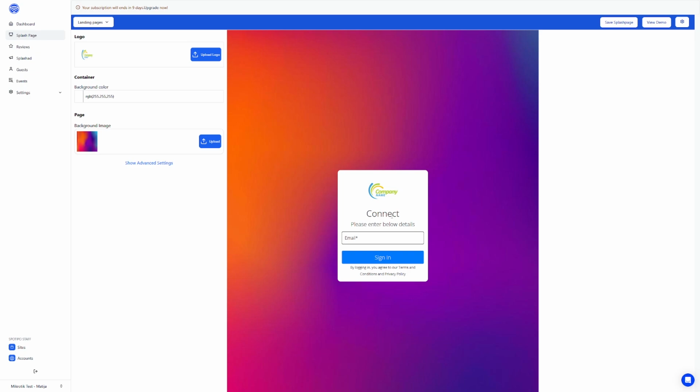Doing so is pretty simple. Just press on any text that you'd like to edit, and the new text editor will open up in the right corner. You can edit this text however you'd like. This also applies to the sign in button, and you can also change its color. Now that you have made all these changes, simply click on the Save Splash Page button.